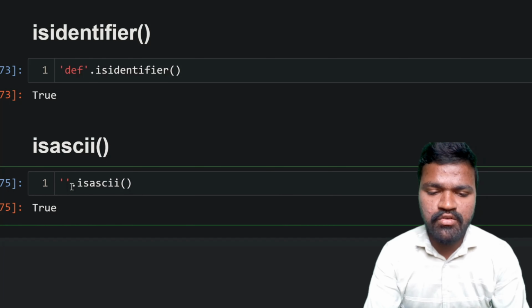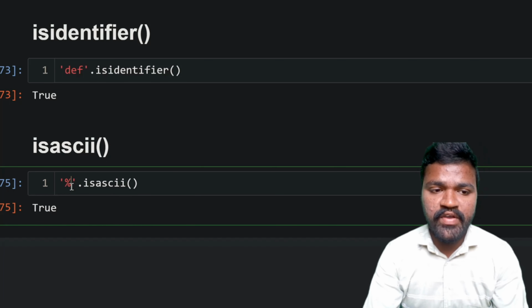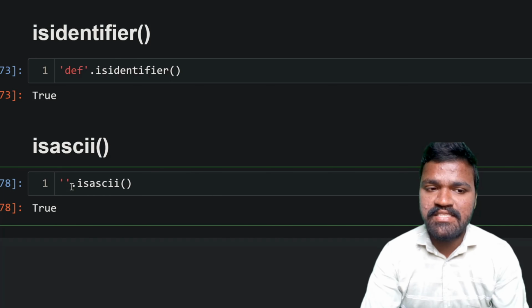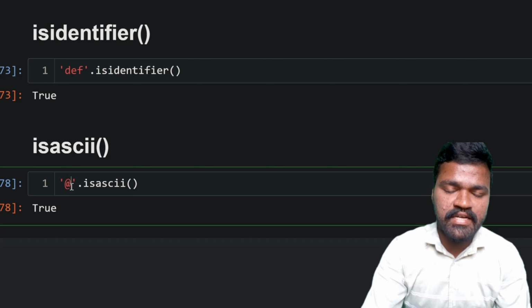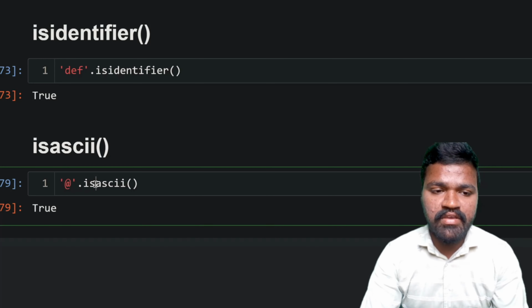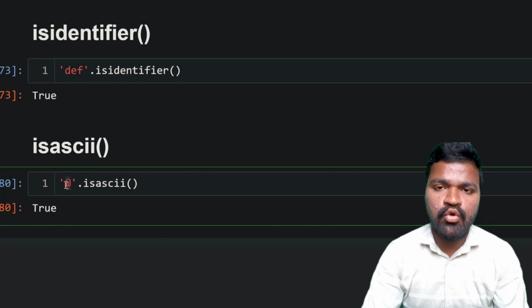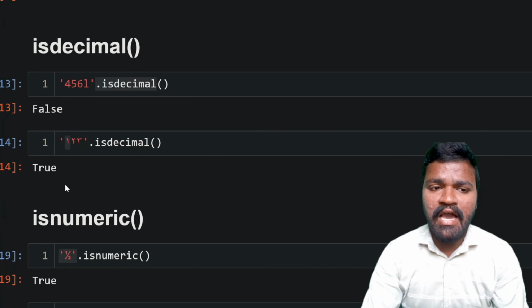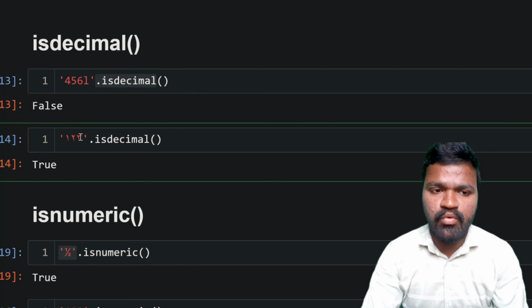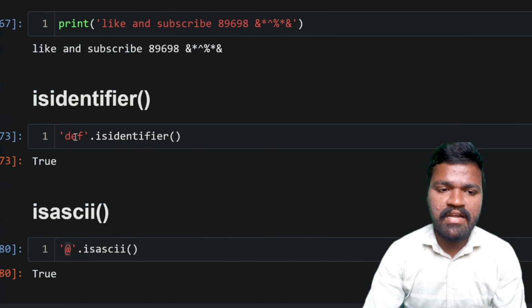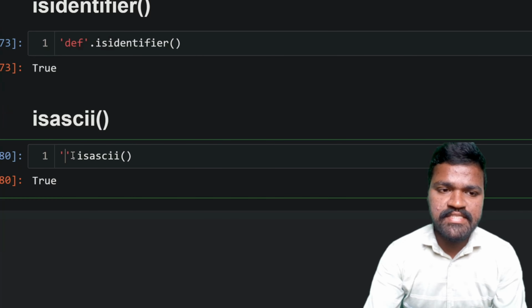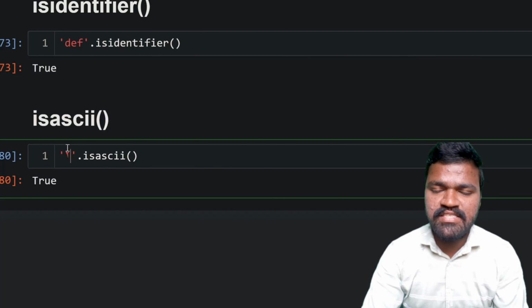I will give some special character here, and if I execute this, it returns true, because this is present inside the ASCII values. If I give @ here, it still gives the result true, because it is also in the ASCII codes. Previously we discussed Arabic numbers, right? So these are Arabic 1, 2, 3. If I take any number, let's say I am taking 2 here, and I pass this to isascii, this is Arabic 2, which is not defined in this table.